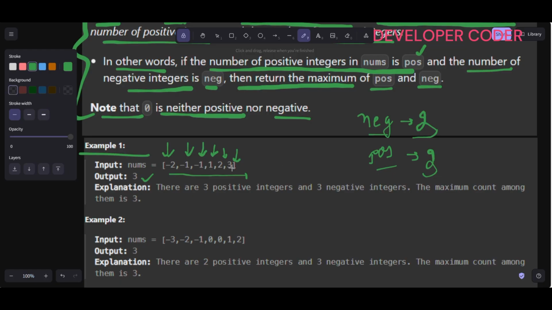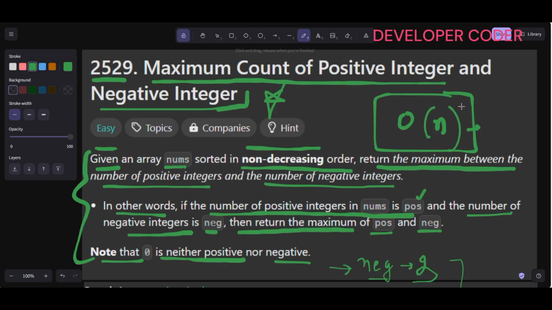If the length is n, I am checking all n indexes one by one, checking if the number is less than 0 or greater than 0. If it is less than 0, I increment the count of neg, and if it is greater than 0, I increment the count of pos, and in the end I return the max. So for this case, the time complexity is O(n). This is very easy.